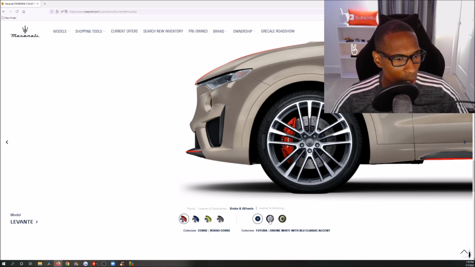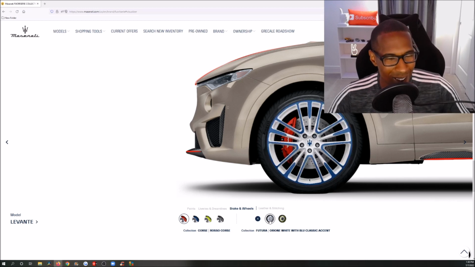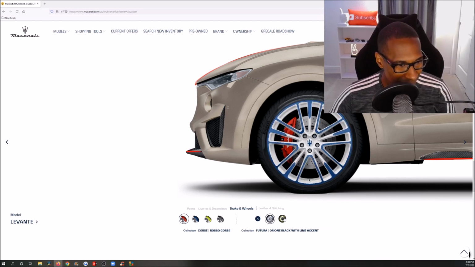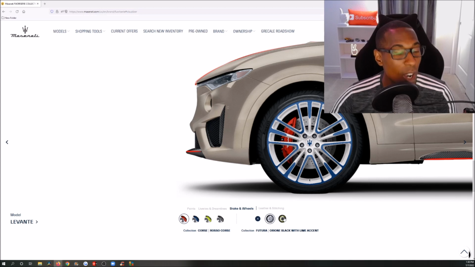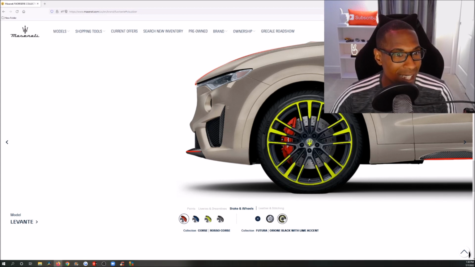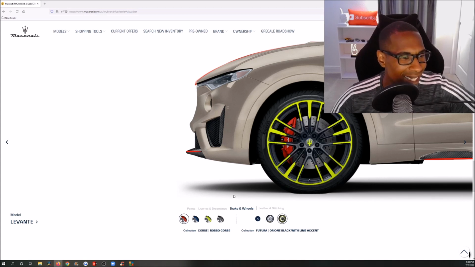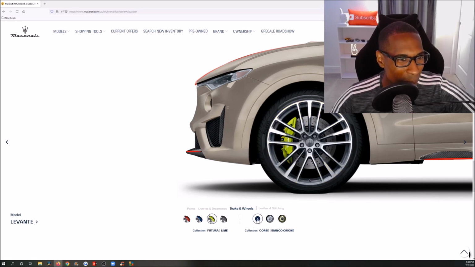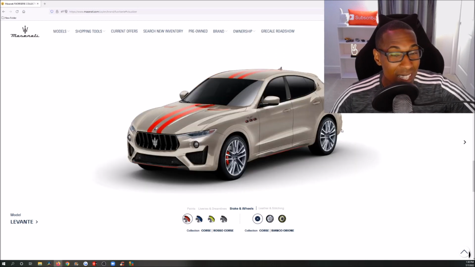We can go with the Orione white with blue classic accent. Wow. Whoa. Look at this one. Orione black with the lime accent. Jeez. Imagine this with the lime calipers. That's cool, but we're just going to go with the standard and Rosso there. All right, so, wow, guys.